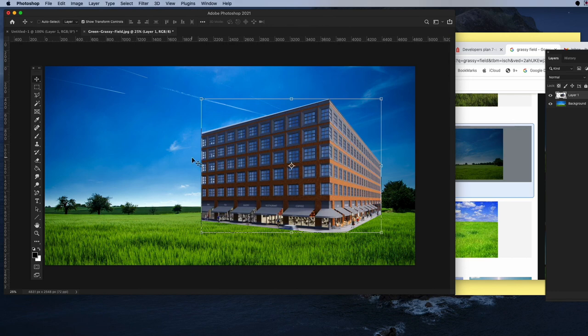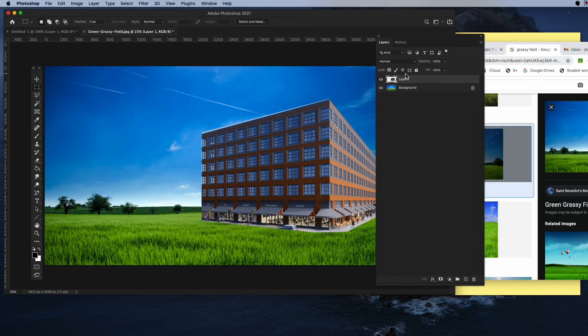Good work. Would hate to ever see this in a grassy field, but that's basically what we did here. And as you can see, of course, here is my layer. There's my background. Okay, you try it.